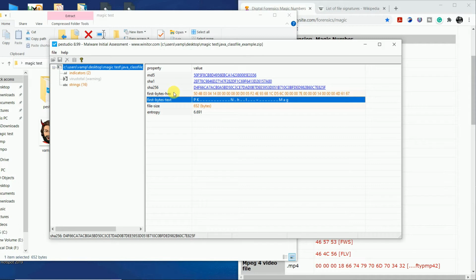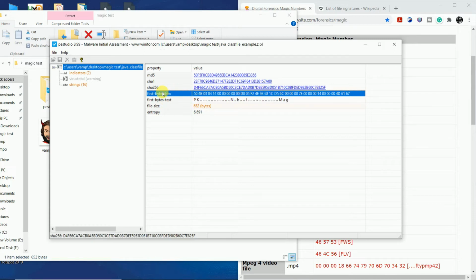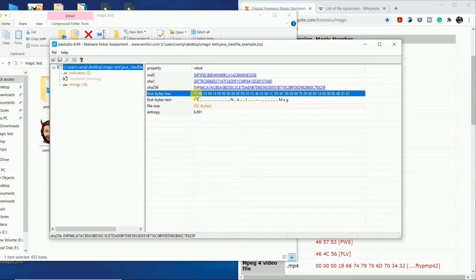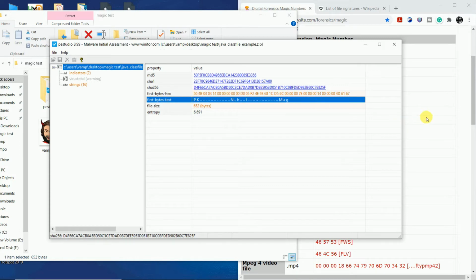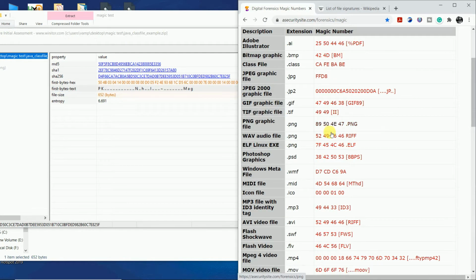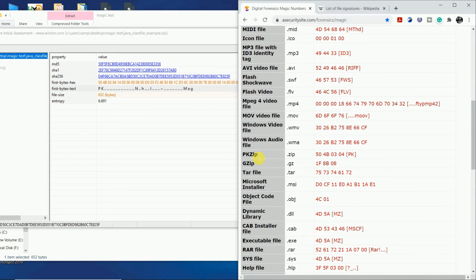If you are from a computer background, definitely you should know about the hex and the ASCII character. So this is our hex and this is our ASCII character. In the ASCII character, can you see PK and so on, and the first few bytes are 504B03. We will go back to our list and check whether it is right or not. We have to look for the .zip file, and here we have our zip file.